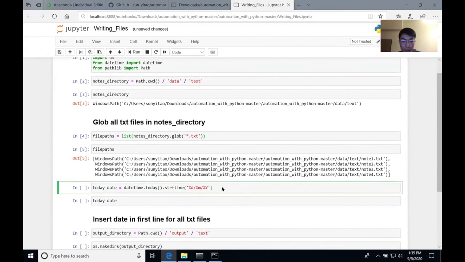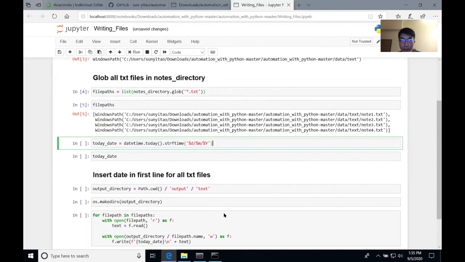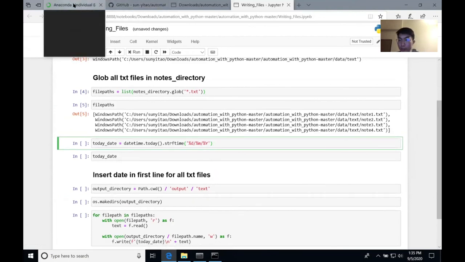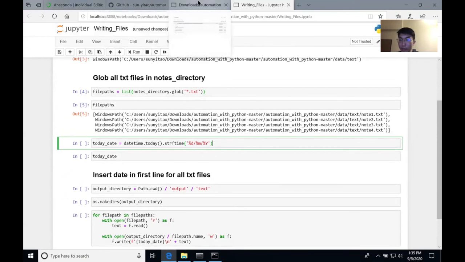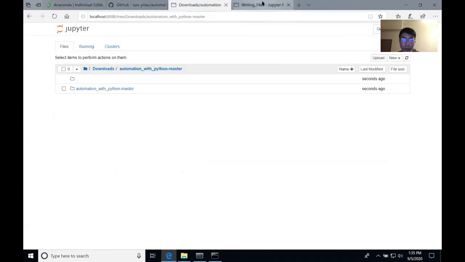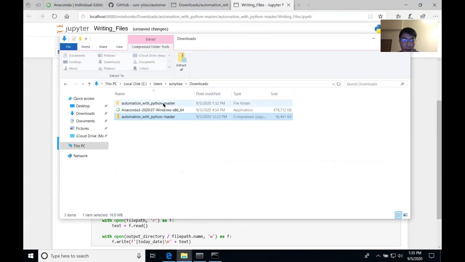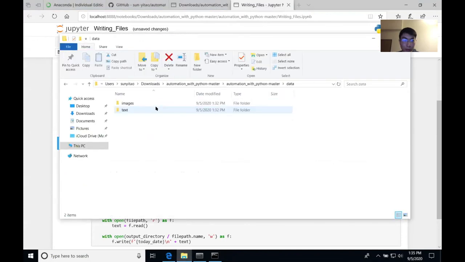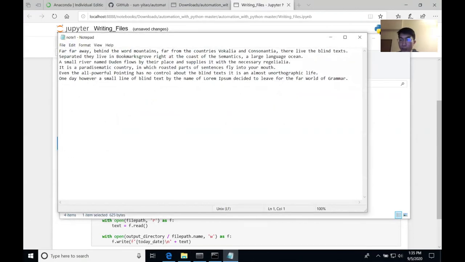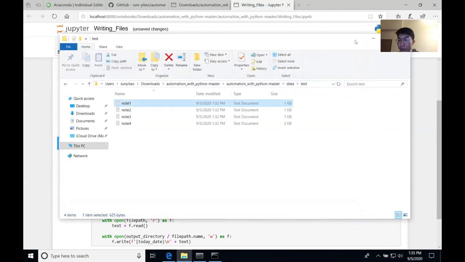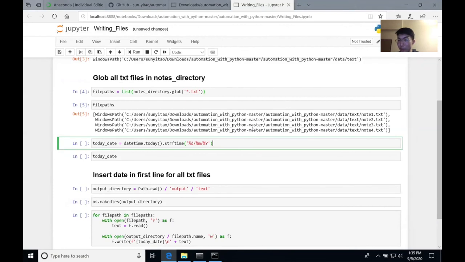Also, our goal for this script is basically, so there are these text files, and we want to add a date to the first line of the text file. So we just quickly open the text files to inspect them. You can see we have a bunch of text here, but let's say we want to add a date, like today's date, to the first line, maybe this is your diary or something. If you want to do it manually, it does take some time, especially if there's more than four files.